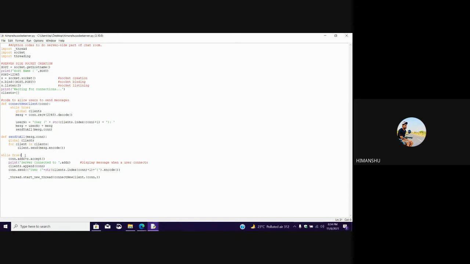Then again create a while loop: con, address equal to s.accept. Here inside accept we pass the socket for connection. Then again print server connected to, and print the IP address of the client which has connected. clients.append(connection), connection.send. This is the name and this line is for making the thread function.